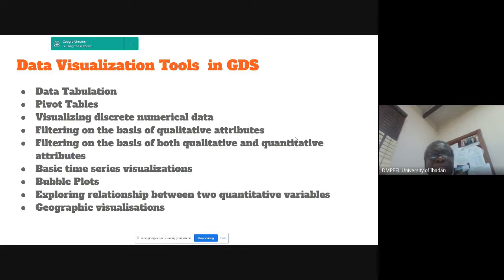You can filter qualitative attributes. Those are categorical attributes, so, non-numerical attributes. You can filter not just for qualitative, also both qualitative and quantitative attributes can be filtered almost simultaneously. So maybe with time you will see how some of these tools are used.